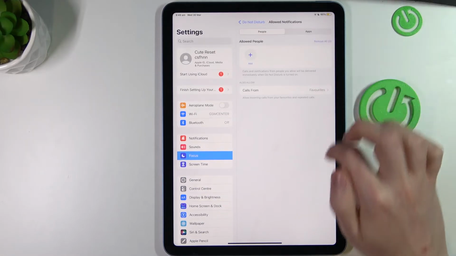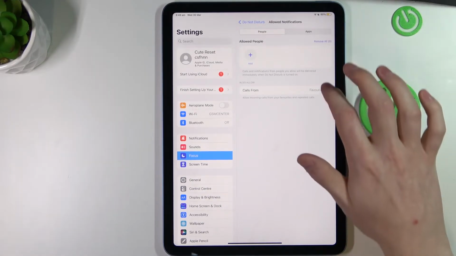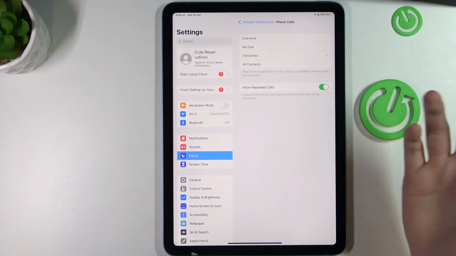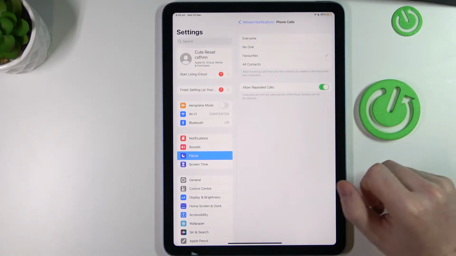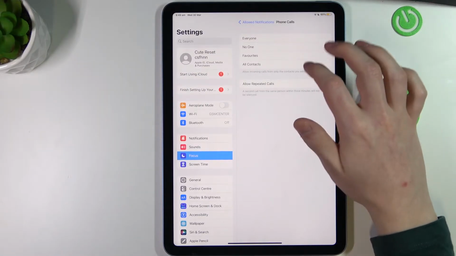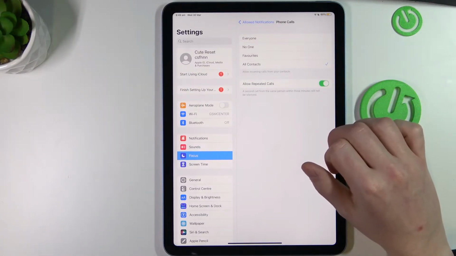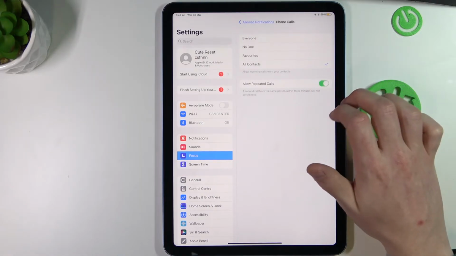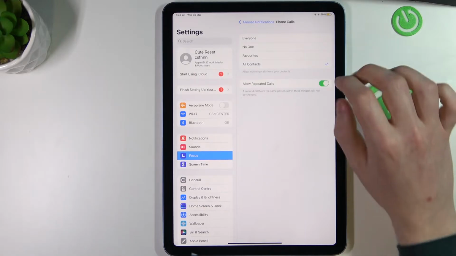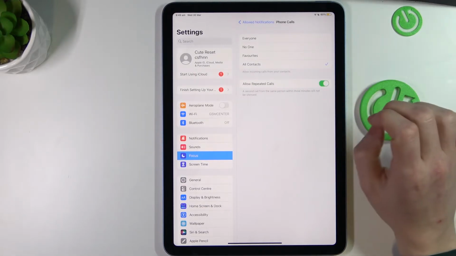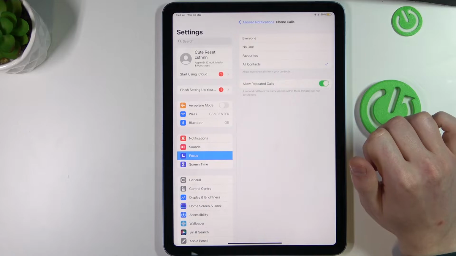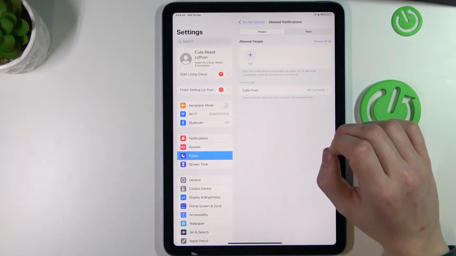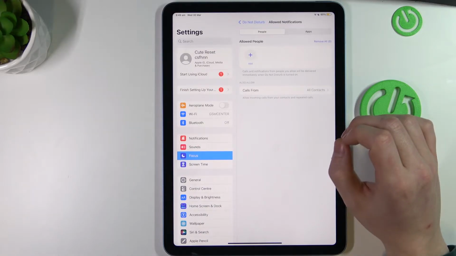You can press Remove All to remove all of them. You can just select the specified contact types to reach you, like everyone, no one, favorites, or all contacts, and allow repeated calls. When this is enabled and somebody tries to reach you multiple times, your phone will start vibrating to make sure that you know that someone really is trying to reach you.